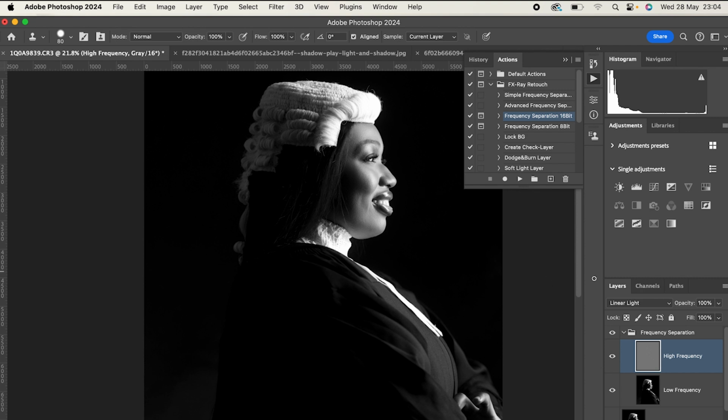So, guys, this is it. Let me show you the before and after. This is before. This is after. So I'll just make the layer.